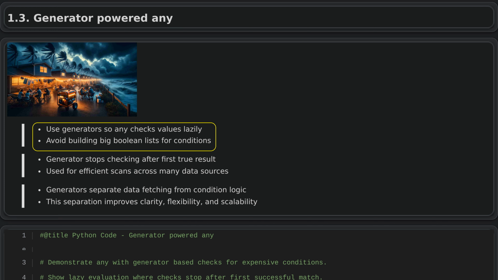Generator-powered any. When you combine checking for a true value with generating values on demand, you get an efficient pattern. Instead of creating a full list of true or false results, the function takes values one at a time from a generator, only when needed. This is especially useful for expensive checks, such as validating large datasets or evaluating complex conditions. It reduces memory and computation costs while clearly expressing that you only care whether at least one condition is true.